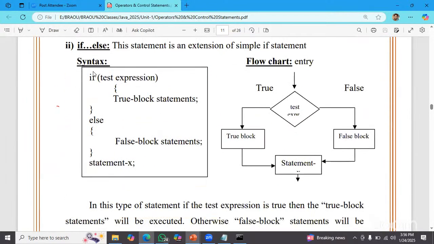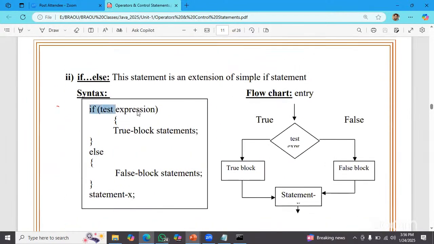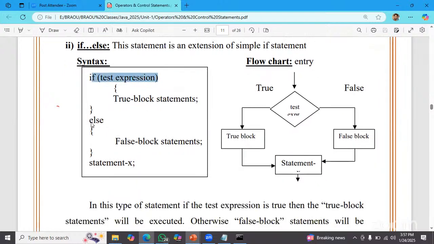Then if else is completed now. If the test expression is true, this block is executed. For your understanding, we are using the word true block statements. Nothing but if it is true, these statements are executed. Generally, this block is called the if block. If this test expression returns false, this else block will be executed. It is called the else block generally. Otherwise, you can call it false block statements.